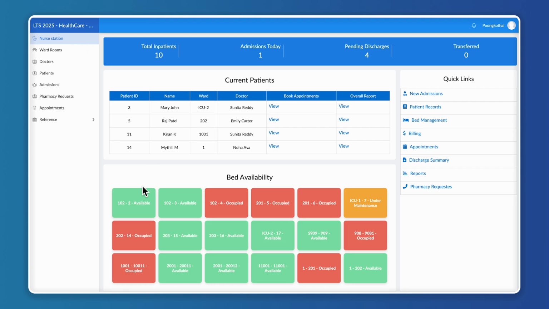As soon as we enter into the nurse station permission set, we are taken to the dashboard, where we have the total number of patients and admission details. We had a recent admission today, and the pending discharges, and the number of transfers. And previously, while I was demonstrating, we had the details of the current patient, wherein the nurse station can book the appointment from here, or even get the overall report of the patient from here as well. And the quick links to redirect themselves into multiple modules that are available. And this is pretty much about that.